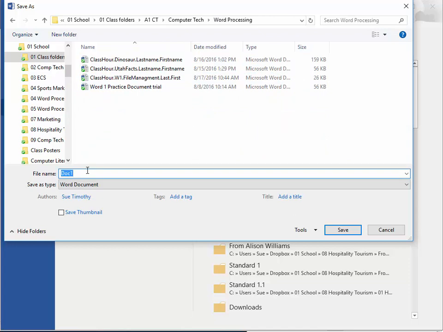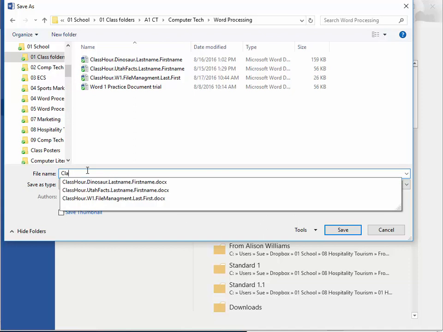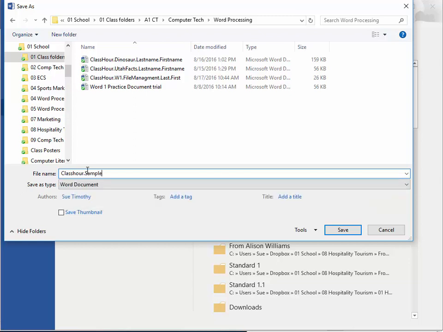Remember, all the formats for saving files will be your class hour. That doesn't mean to type the word class hour. I really want your class hour starting with the letter, please. I'm just going to go ahead and use the words class hour. And the assignment name is sample flyer, dot your last name, dot your first name, and then go ahead and save that.